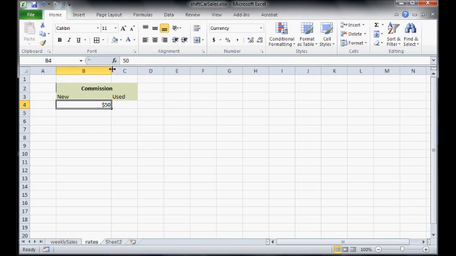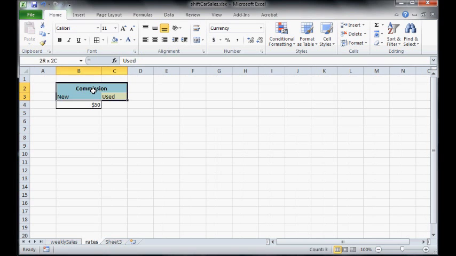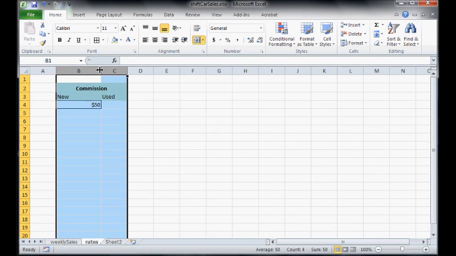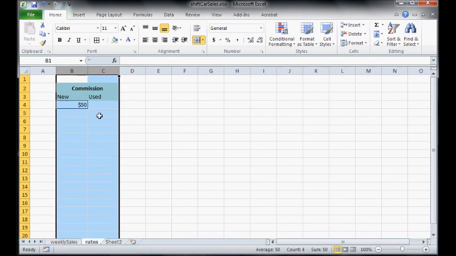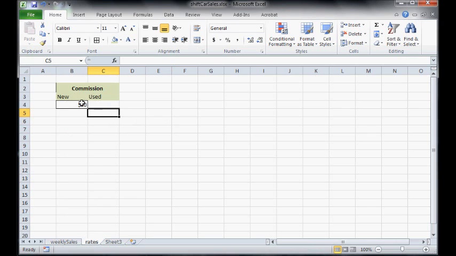Alright, so let's go with, if you sell a new car, you get $50. If you sell a used car, you get $30. There we go. And there's our commission table. Okay, so we'll use these to reference later on.